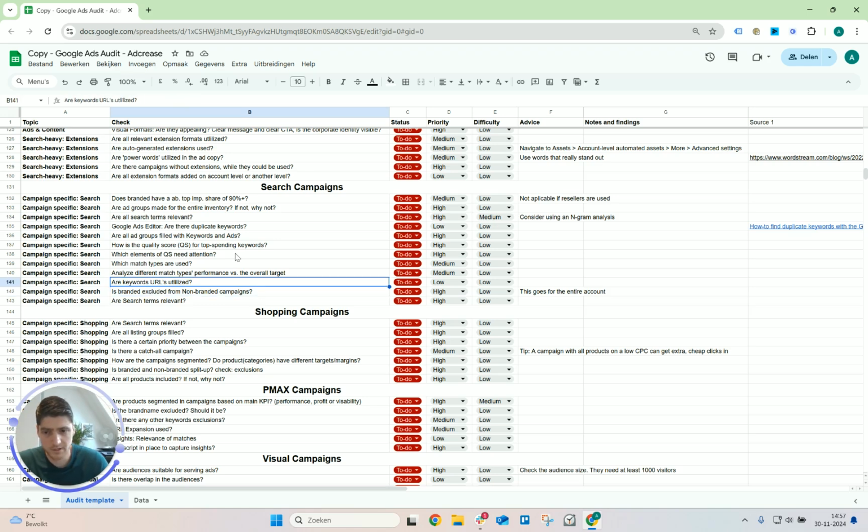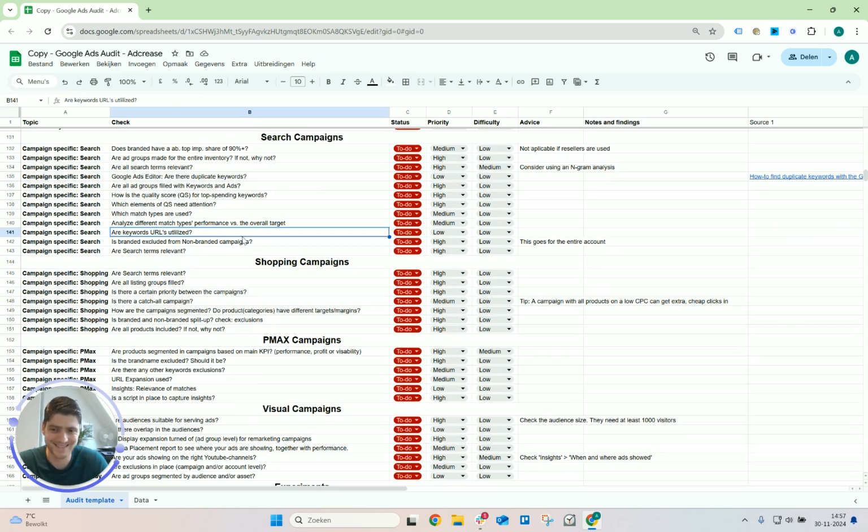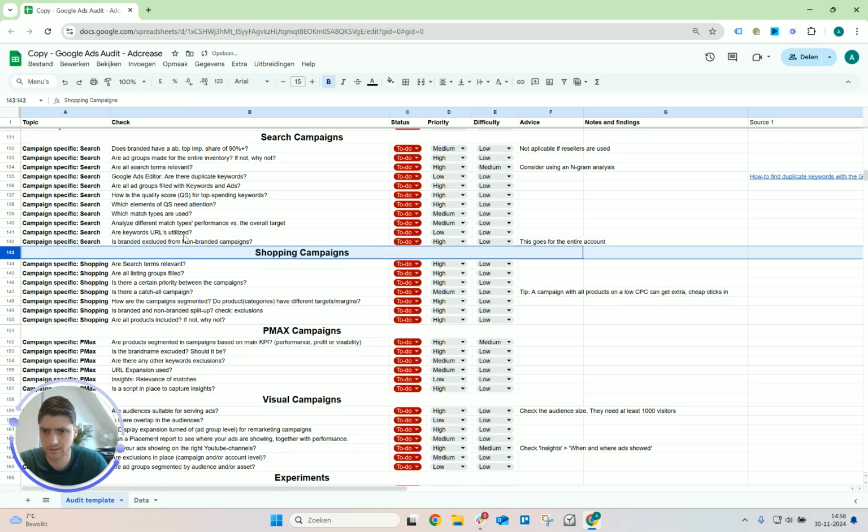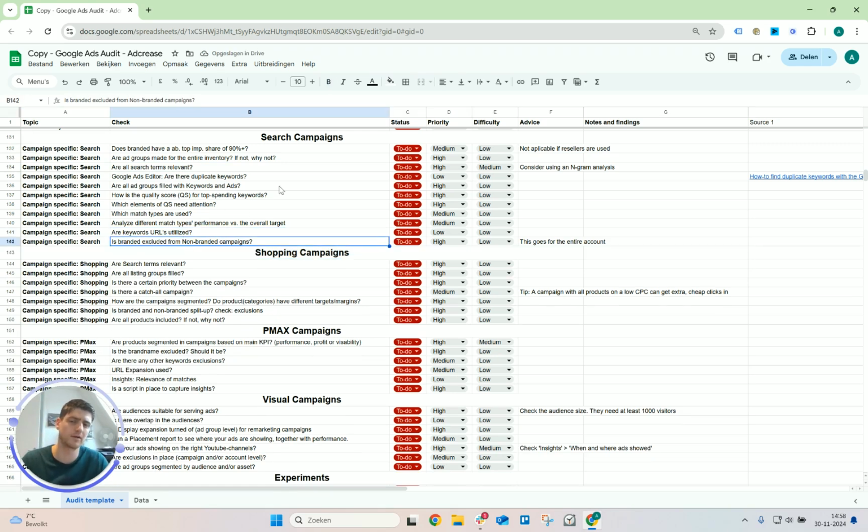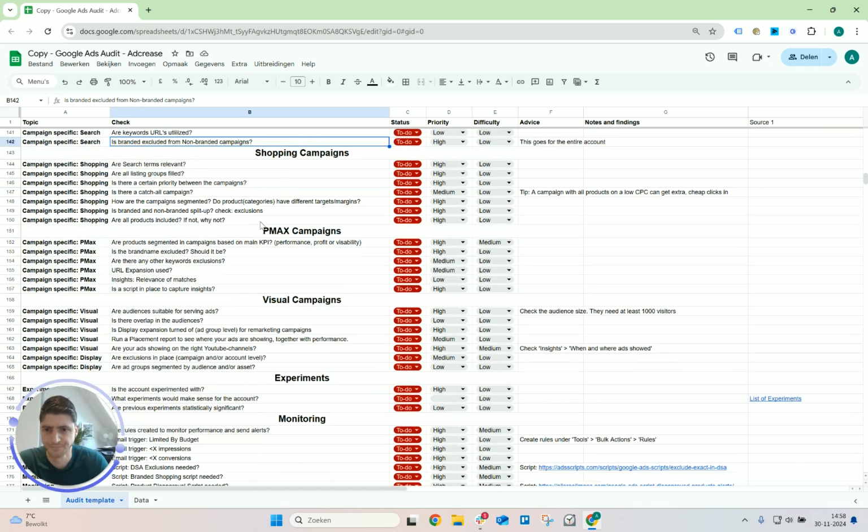Are you using keyword URLs? If so, are they making sense? Something that's definitely overlooked sometimes. Also an important one. Oh, I see there's a duplicate here. Let me just quickly remove the duplicate. Is your branded excluded from non-branded? See this happening a lot. Your non-branded campaigns should be non-branded. Exclude that brand name, guys, if it makes sense for your business.